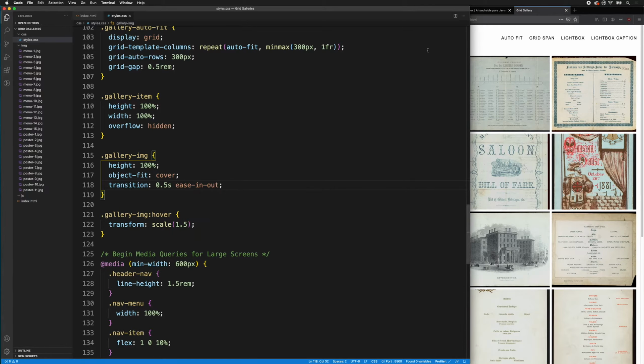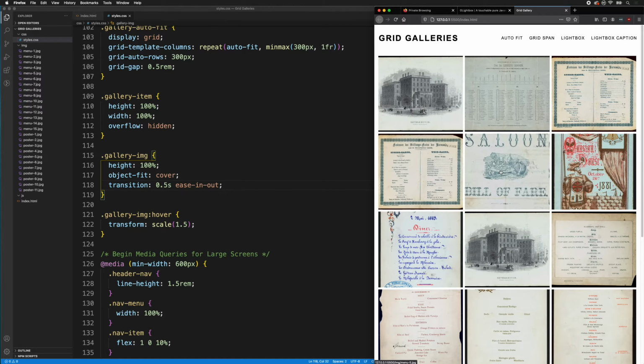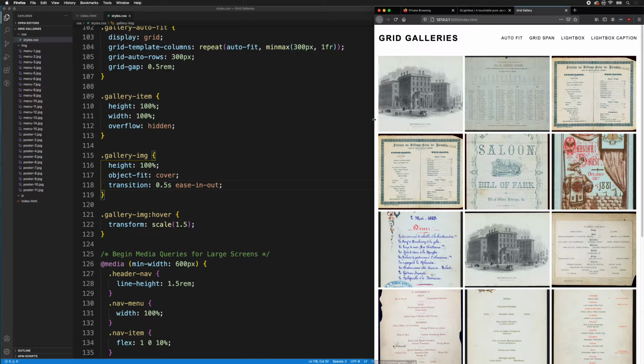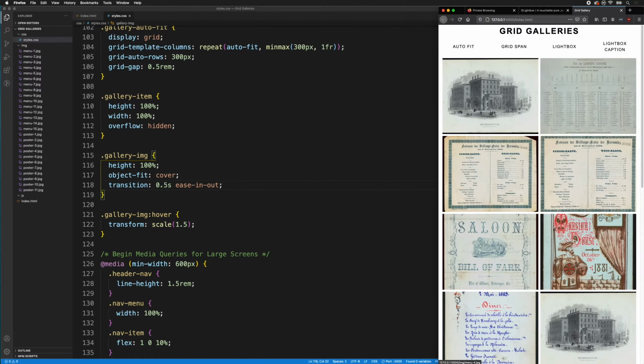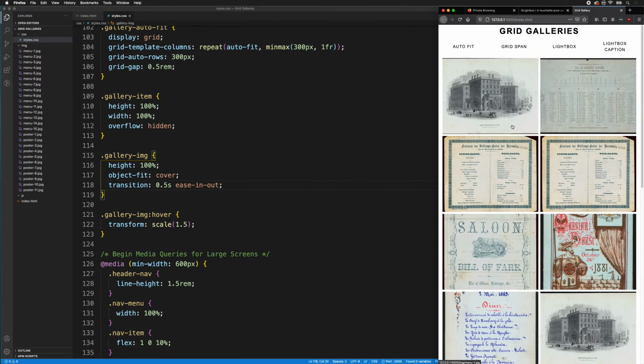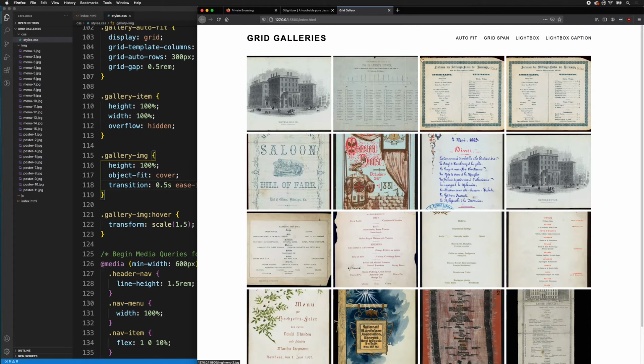If we save that, and now we go back, and check this out. We get this nice zoom in when we hover over our images. And this works at all sizes. So if you make it smaller, they still zoom in. This is really nice. So that concludes the auto fit gallery. That's all you need to do. Now on all devices with that code, you now have an auto fit gallery.